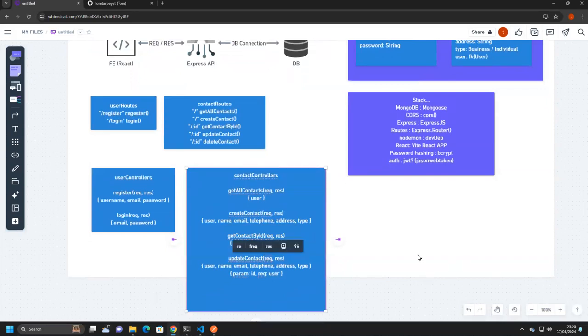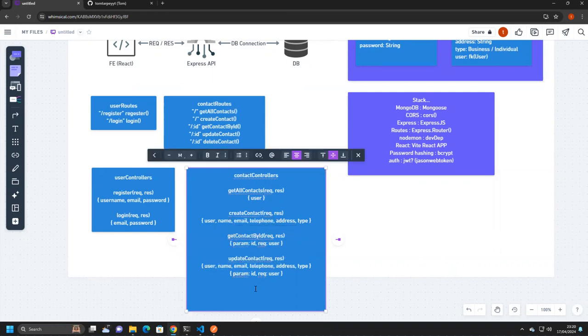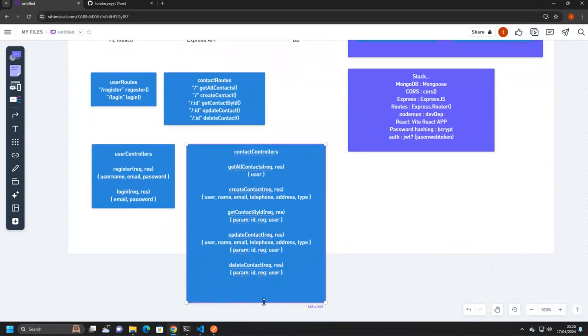Then for the delete, we're pretty much going to be doing a bit like the get by ID, same sort of concept. So delete contact, request and response, and we're going to literally use the param ID and the request user ID or whatever. So that's my thought process on designing this, a little bit.